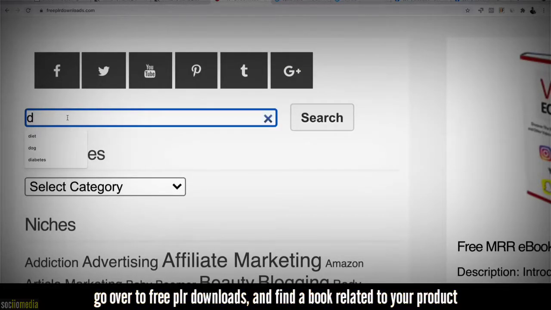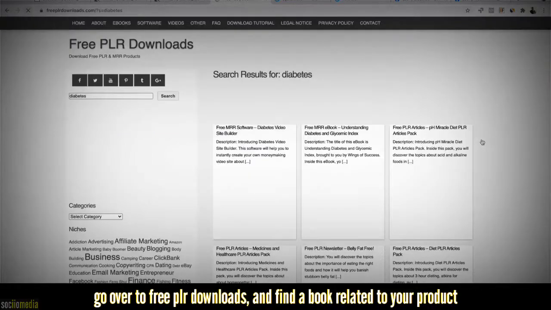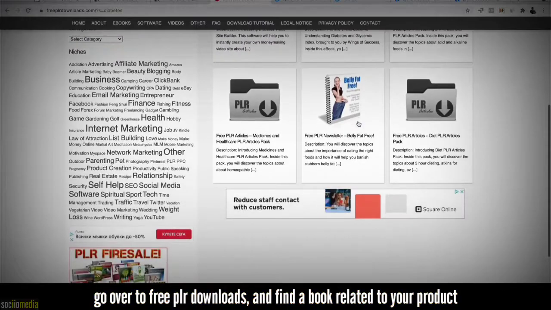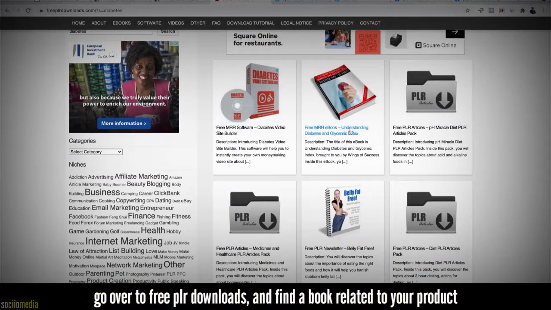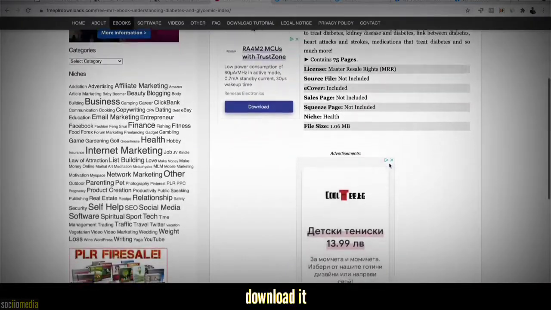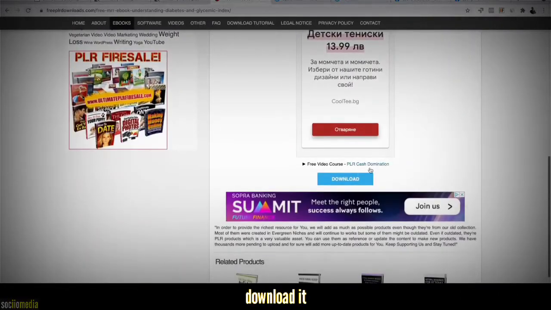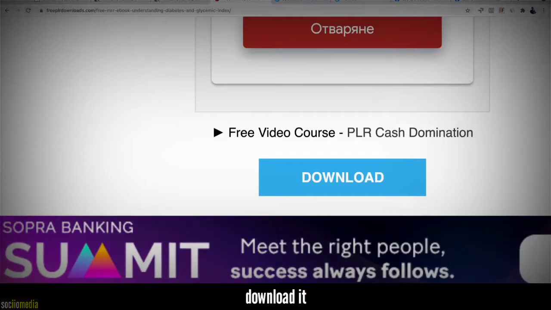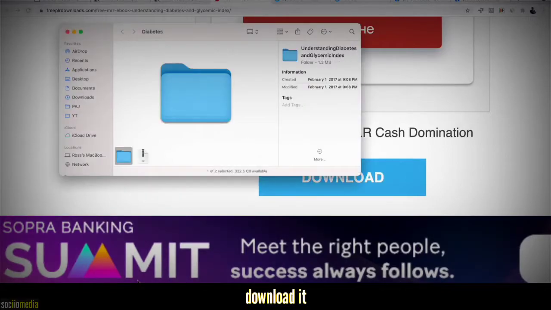So in the search bar, type diabetes, then click on search, and now, I'm going to find a book related to diabetes that I can provide for free to my audience. So now, I'm going to click this book. And from here, what we're going to do is click on download, down below. And click on save. Now, let's open the book and see what it provides.